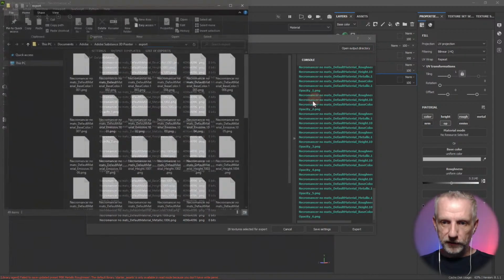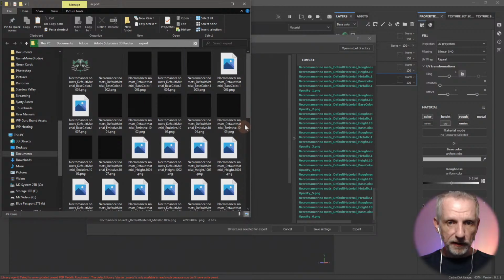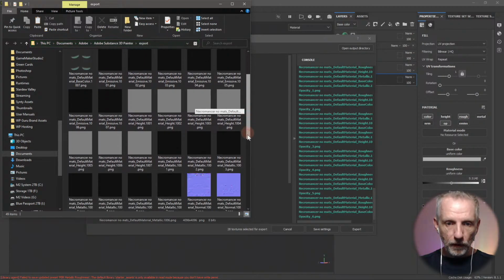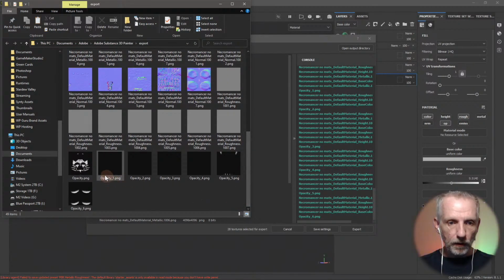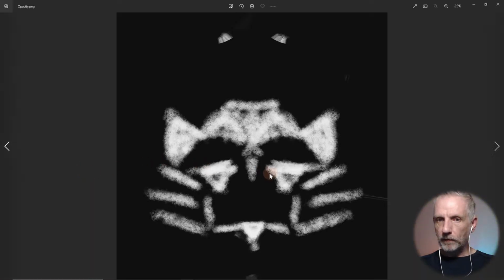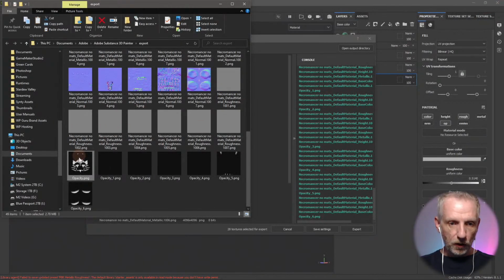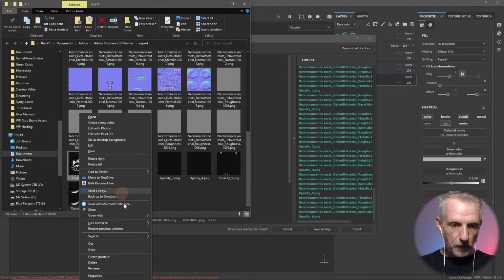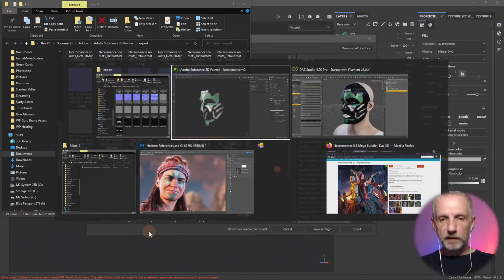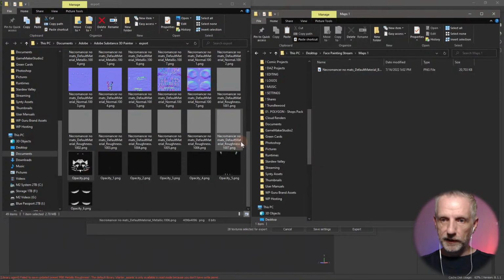Okay, output directory. Let's see how our opacity map has fared. There it is. This is kind of what I was looking for, wasn't it? Yes, black where I want transparency, white where I want stuff to shine through. So that is kind of what I want, isn't it? Let me copy this out so that I reference the correct map today.